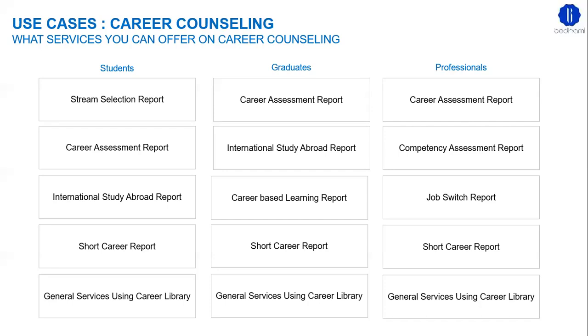Similarly, for the graduates, you can look at the career assessment report. People who want to go international, you can look at international study reports. And for a particular international study report, you can look at general services, as we have mentioned, around the international admissions and so on. And then you can look at the career-based learning report and short career reports.